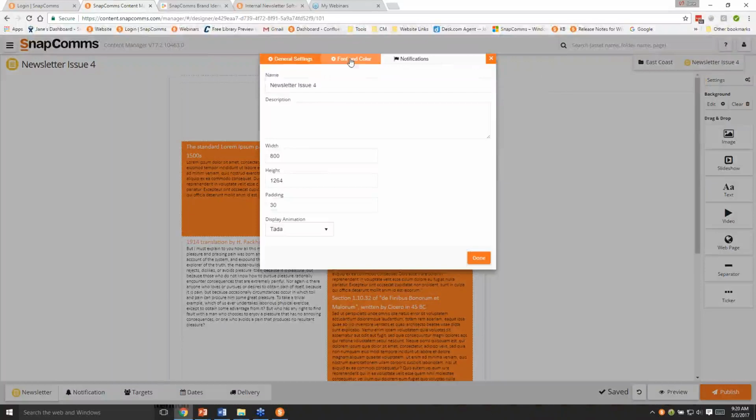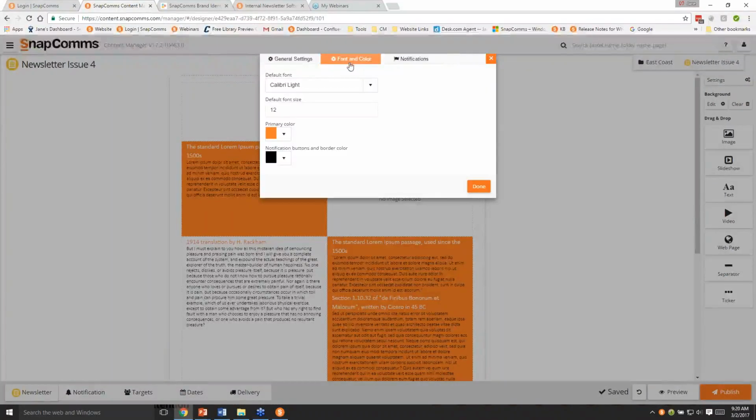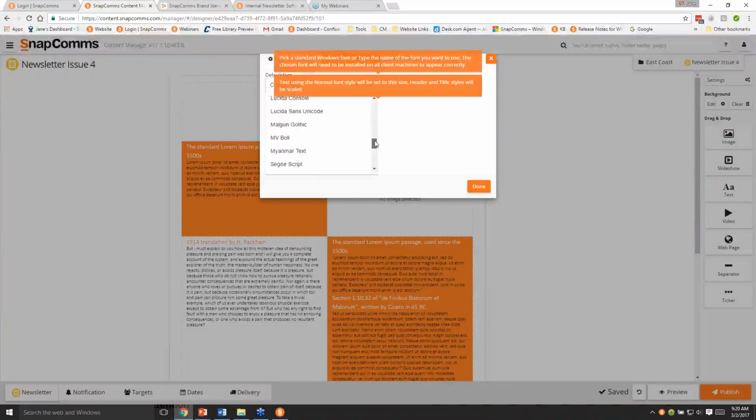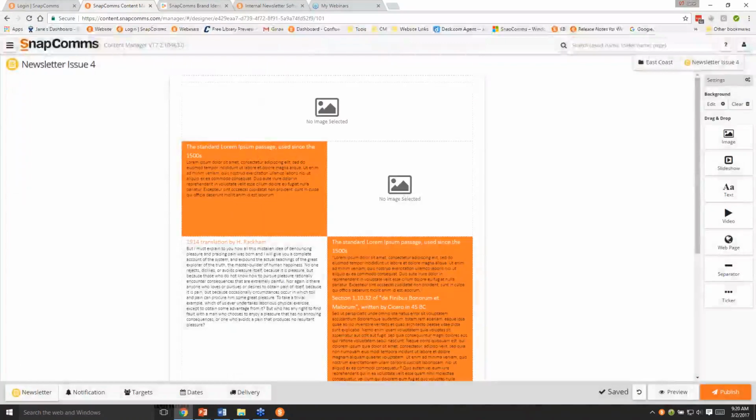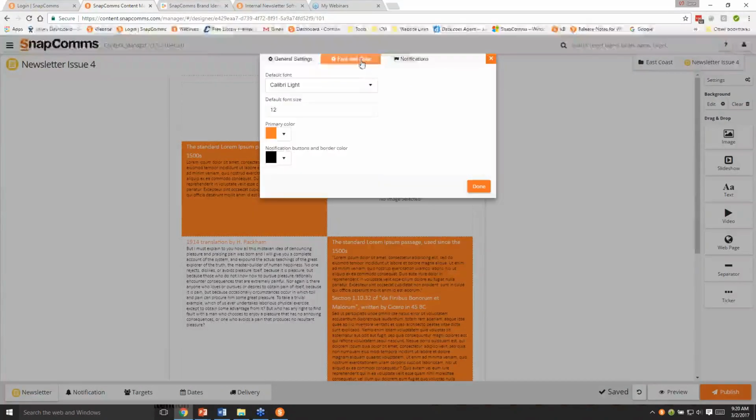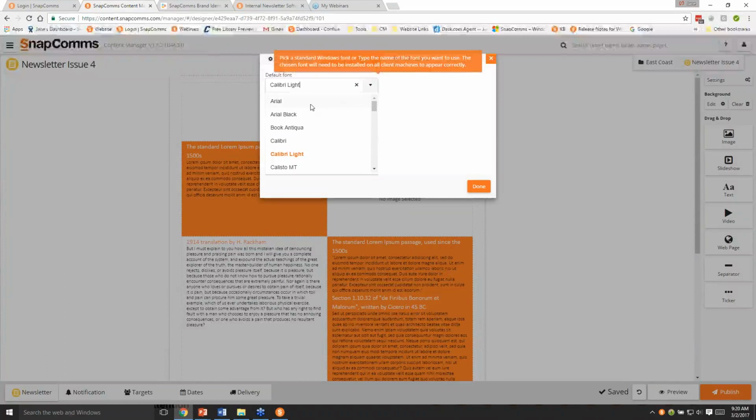We're going to look at default font and color. We start off with Calibri Light, but I'm going to choose Arial. If you don't see the font that you require here, then do speak to us, because if you supply the web font, we can upload it for you so that your newsletter can be perfectly on brand. But for this today, yep.